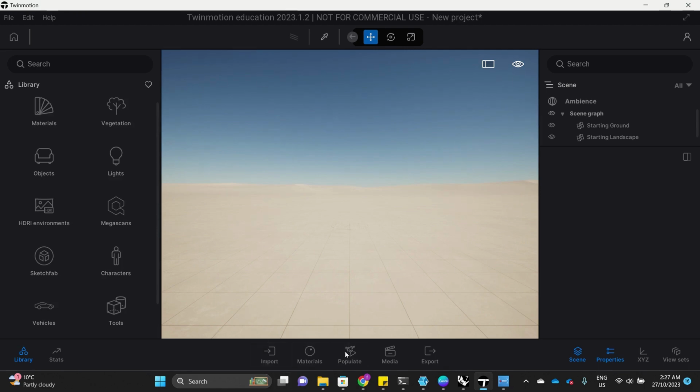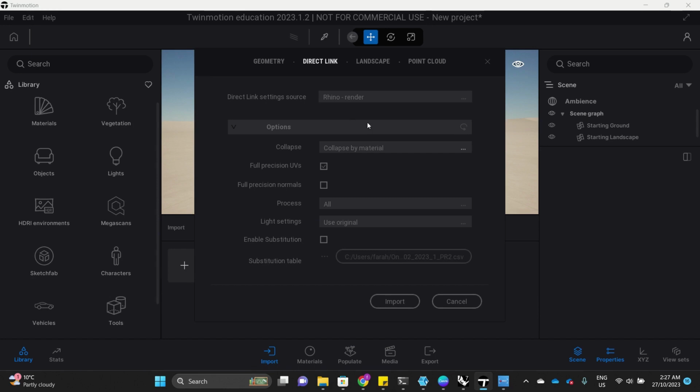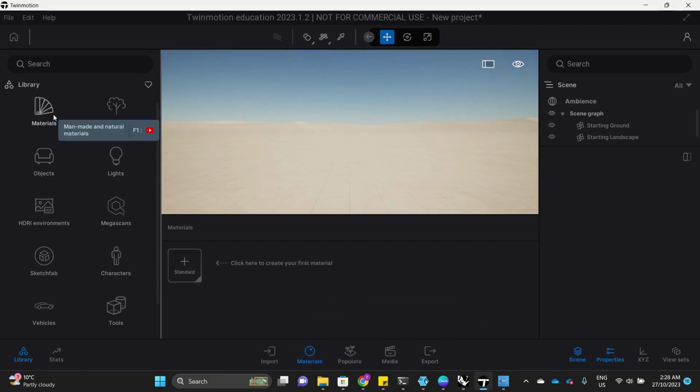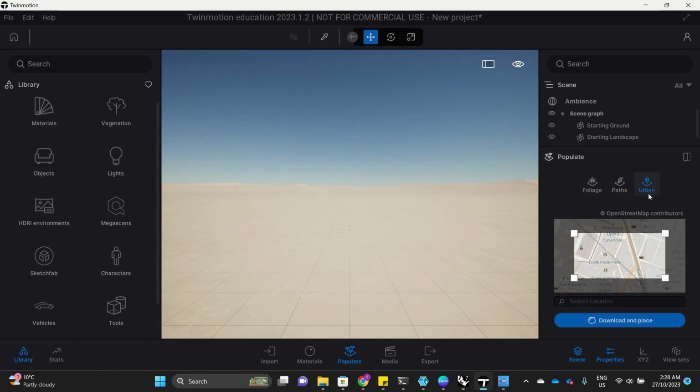The good thing about Twinmotion is that you can import different models into the same file, so it's not directly linked to one file. Whatever you have open, you can link it to the same file, and then you can sort the material or keep the hierarchy. We also have material, the standard, or you can import different material from the library. And then populate, which has a couple of options.